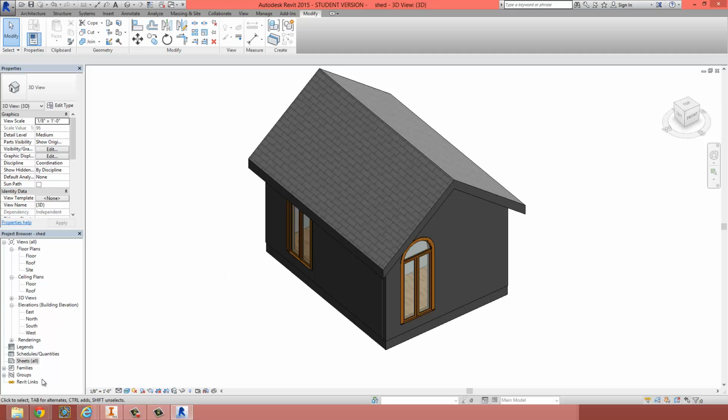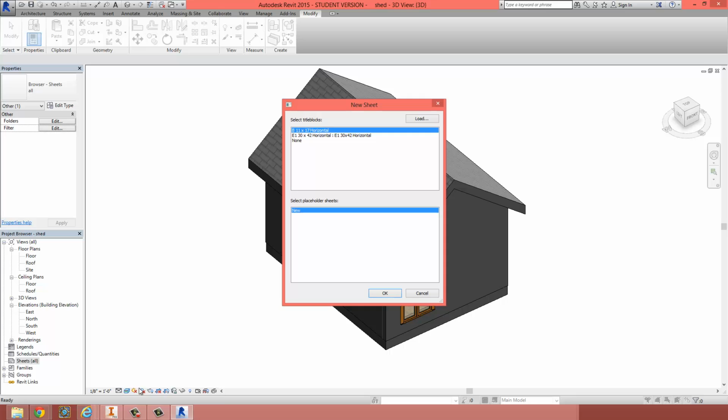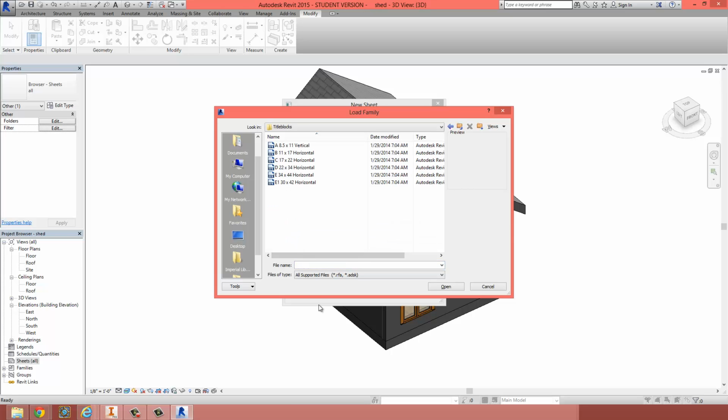So, in your project browser, you have an area called Sheets. Right click on that, go to New Sheet, click on that, and right now we're looking for a B11 by 17 option. Chances are, since this is the first time you're using this, you don't have this option, and if you don't, click on the load button over here, and then you have your components. Scroll down to the bottom to where it says Titleblocks. Double click on that, and here you should have your B11 by 17 horizontal paper.